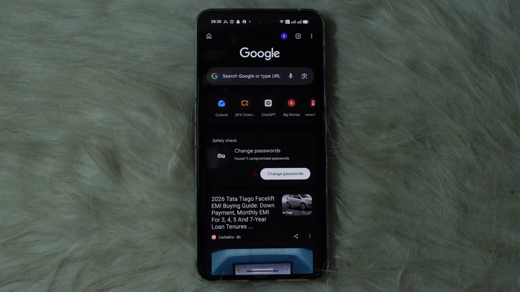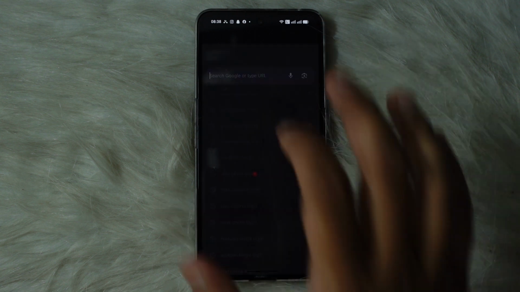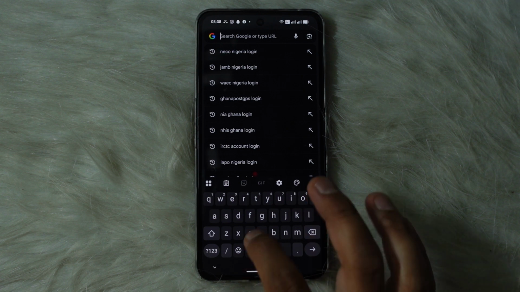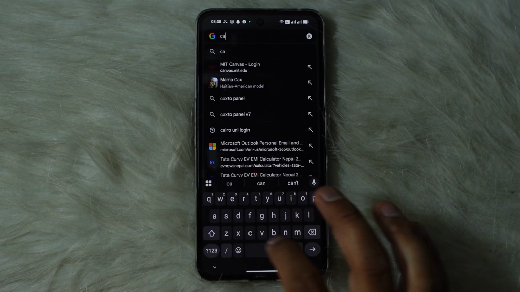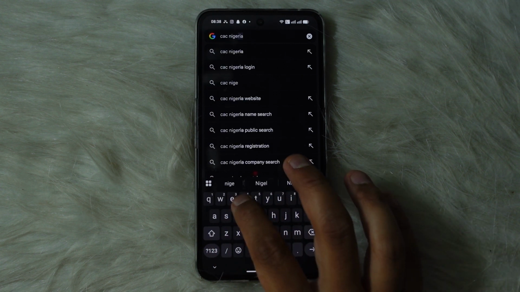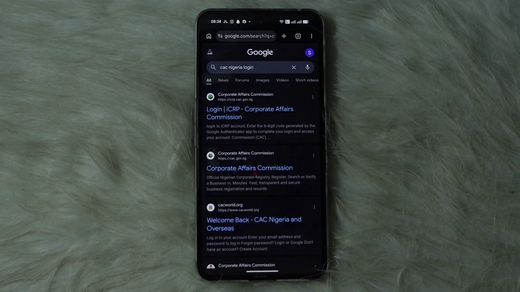Today's video is going to be about how to log into CAC Nigeria portal step by step. For that, the first thing that you'll have to do is open up Google Chrome or a browser of your choice, and then in the search bar simply type in CAC Nigeria login. That is CAC Nigeria login. Tap on the first link saying login ICRP.